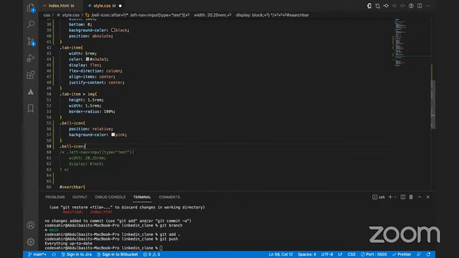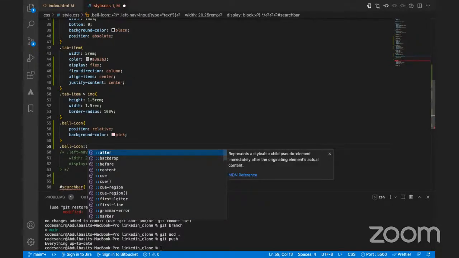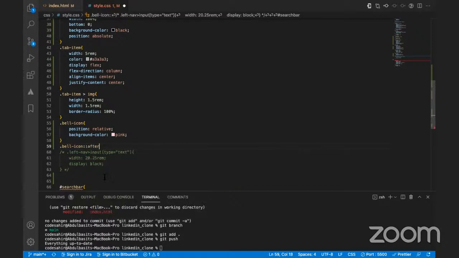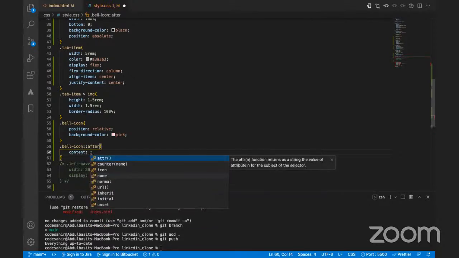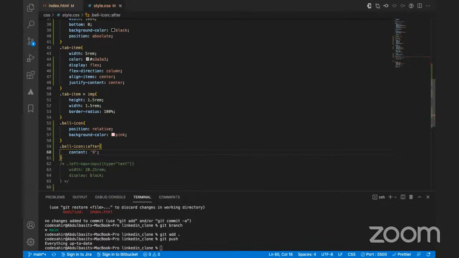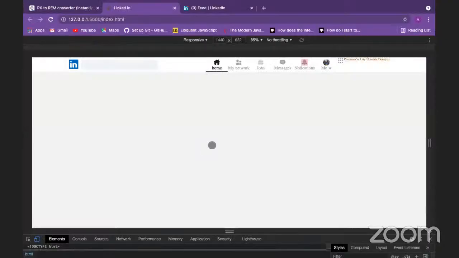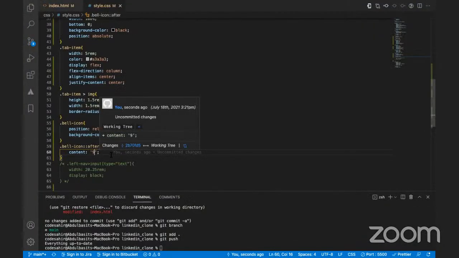There are other pseudo elements apart from the after, like before, but I myself haven't used all of them. I've used only before and after and a few others. So after. I have a question before we move forward. The other one where the content, you put an empty string, can you just input a content directly from there? Yes, you can put a content. So you see here, the content will no longer be empty, but it will have a value. It will have 9. So bell icon after, the content has 9.